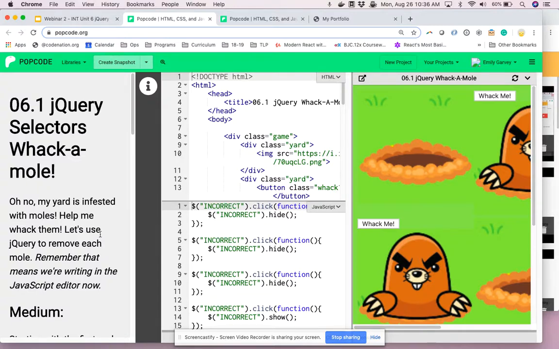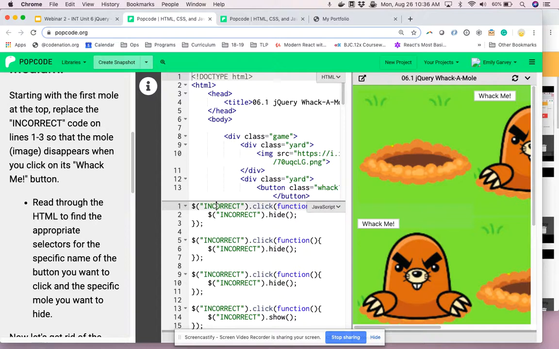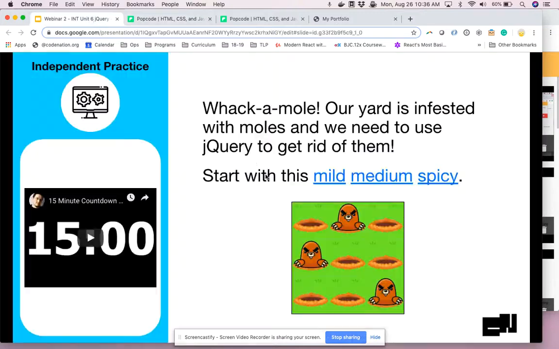All right, all you're really doing is correcting everything that says incorrect. You're gonna delete all the incorrects and type in whatever is supposed to go here. You want to make it so that when you click the moles, when you click whack me maybe, the moles disappear. Okay, so pause the video. When you are finished, come back to this video and I will continue on.